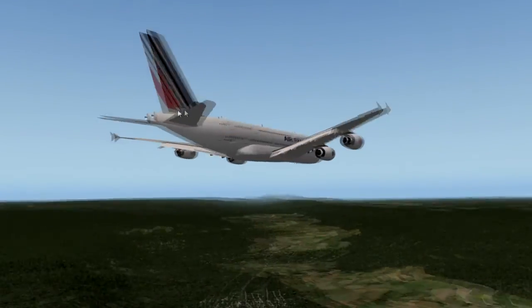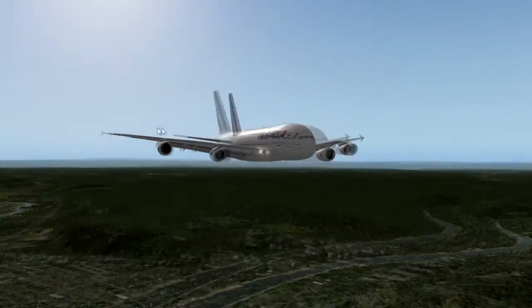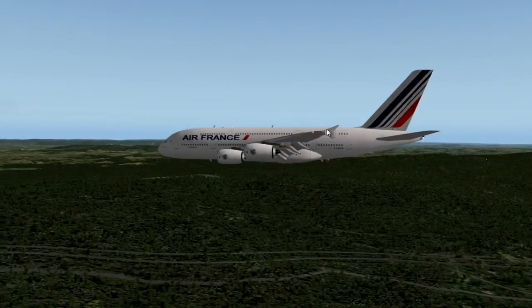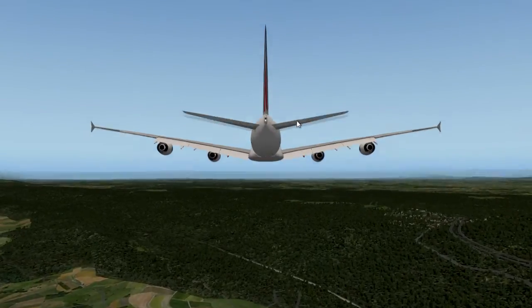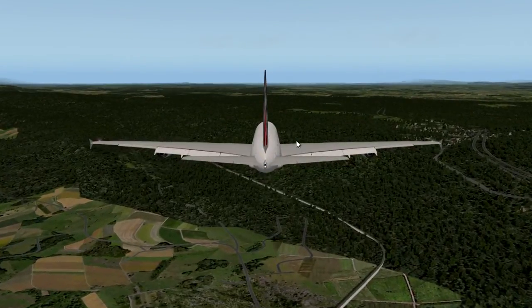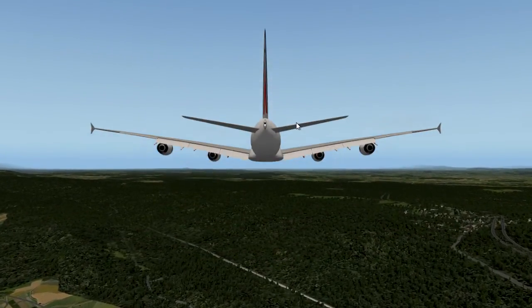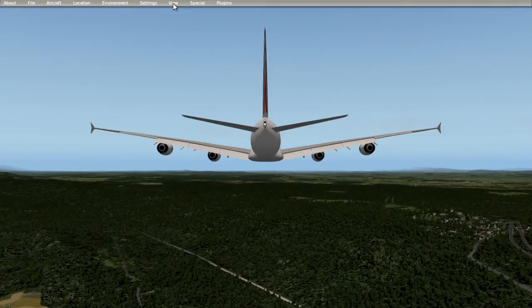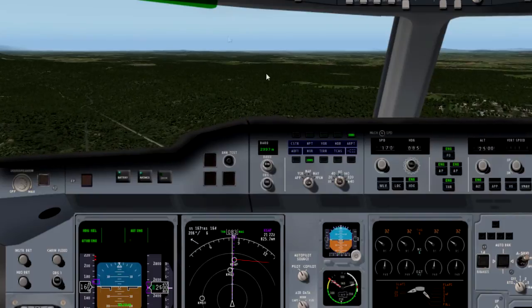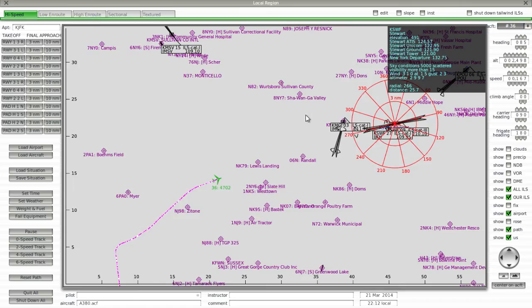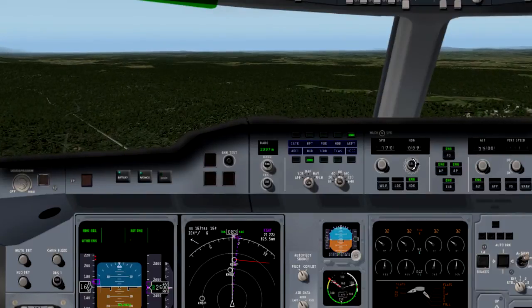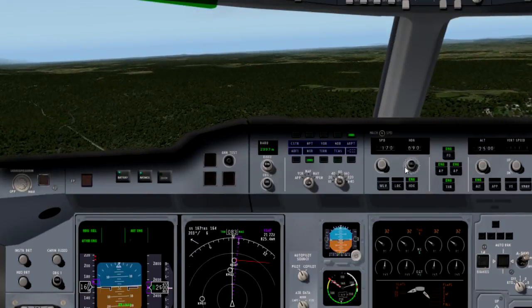Have a look at our aircraft right now. We have our flaps down. Landing lights are on. Airport is somewhere in front of us. We're leveled out at 2,500 feet. Heading down to 090.